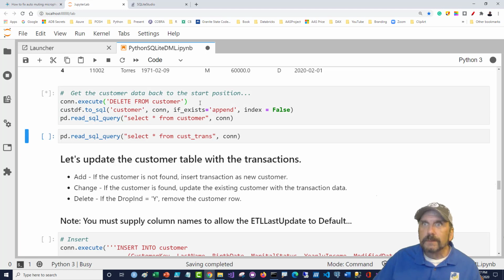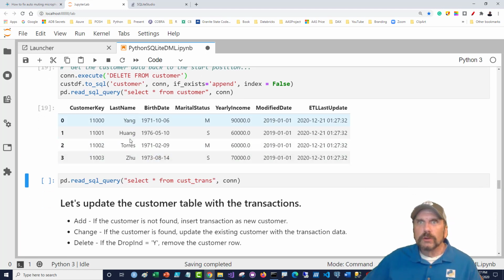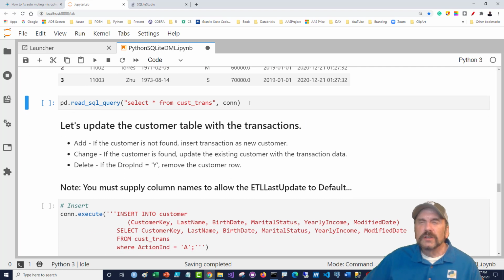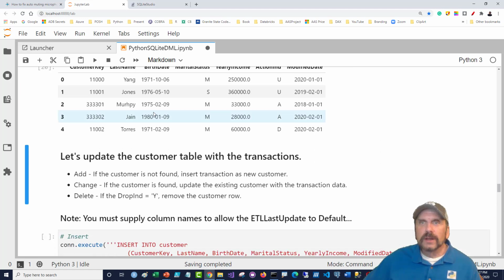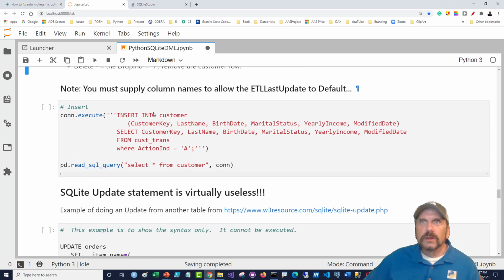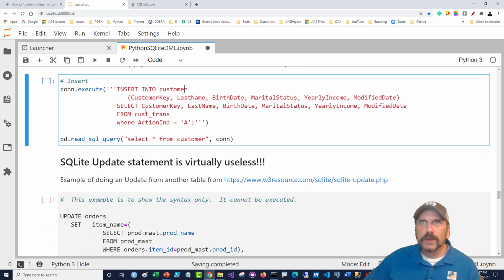So I'm just going to run this cell. And we have back our original 4 rows of customer data. And that's so we can now see a different way we could approach transactions. Transactions are here. And we're finally set up to go at it with using the table to drive our transactions.